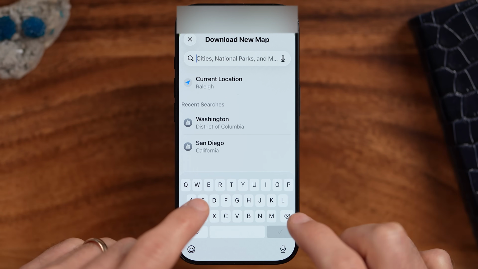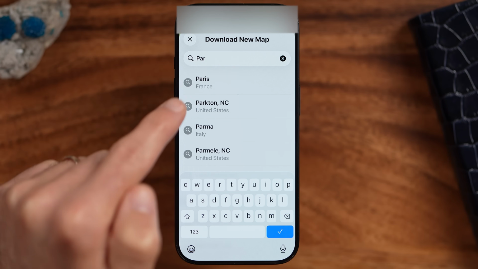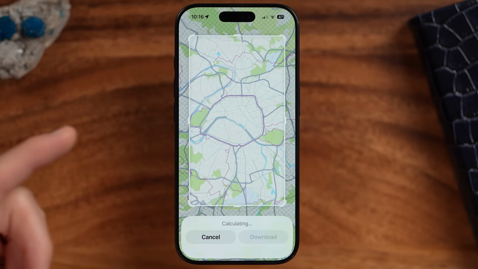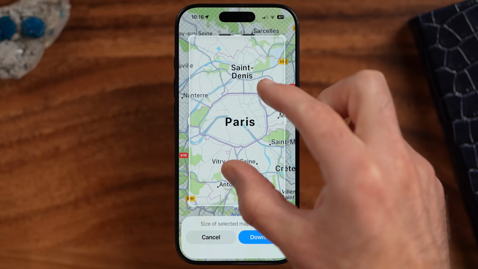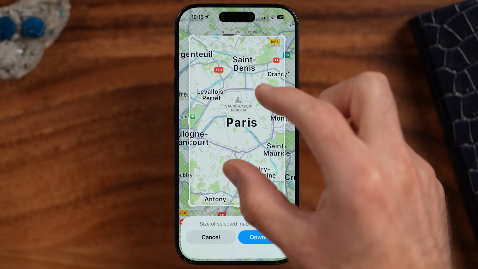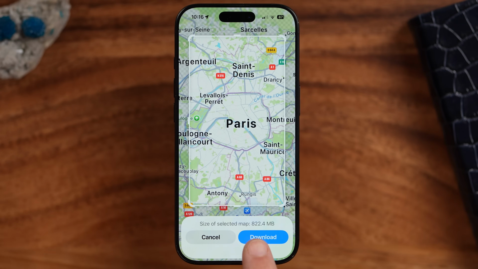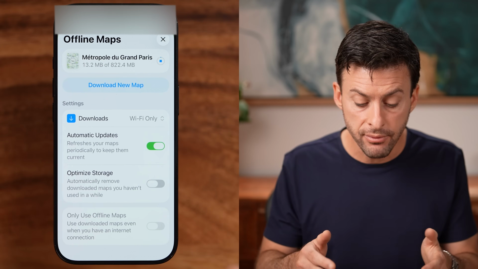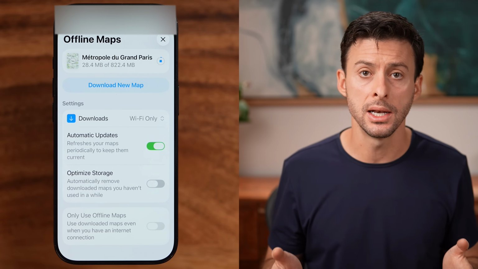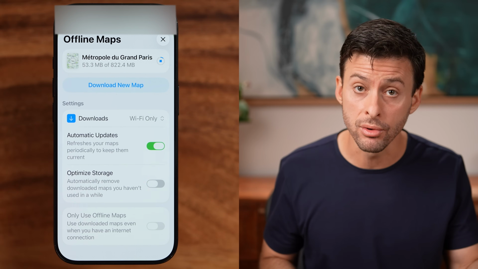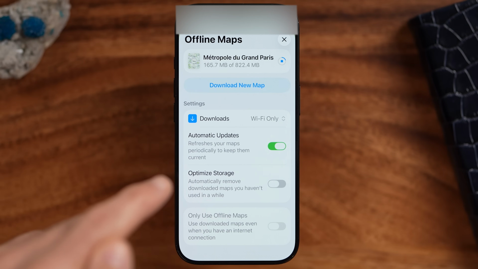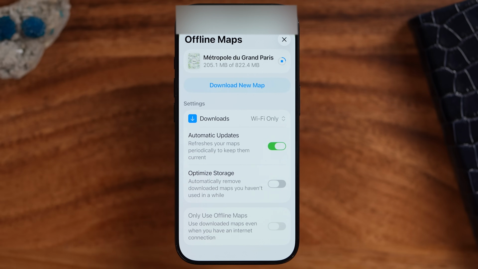From here, all I'm going to do is type in Paris and select Paris. You'll be able to see just like that, I can use my fingers to pinch in and out. And let's say I'm going to stay around Central Paris. You can see it says the map size will be 822 megabytes. Just tap the download button. And now, even if you don't have internet connection or cell signal, you'll still be able to navigate through the streets of Paris, and it will be able to direct you directly in the Apple Maps app.